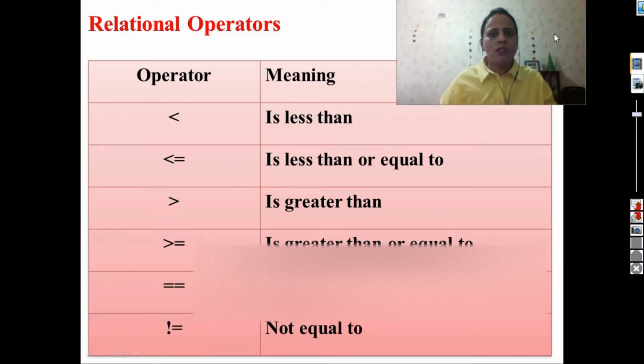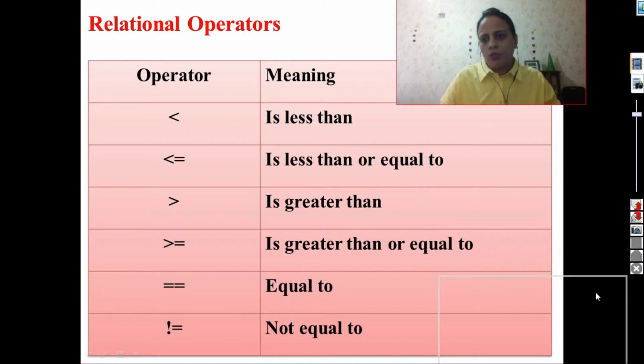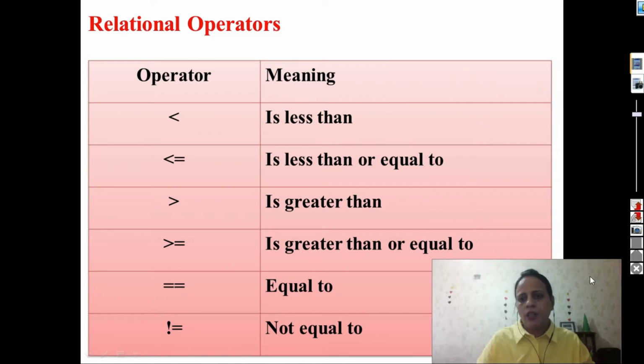So the first one is less than. This is the usual less than symbol, and its meaning is less than. Then less than or equal to, then greater than or equal to, then double equal to, which is known as the equal to operator, and this is the not equal to operator. Sometimes we say that relational operators are also comparison operators. So let's see how these operators work.